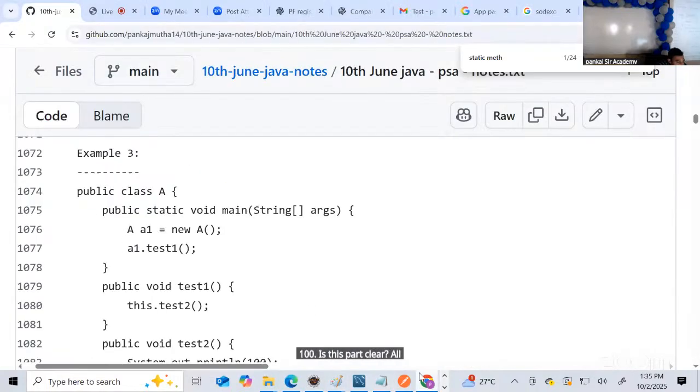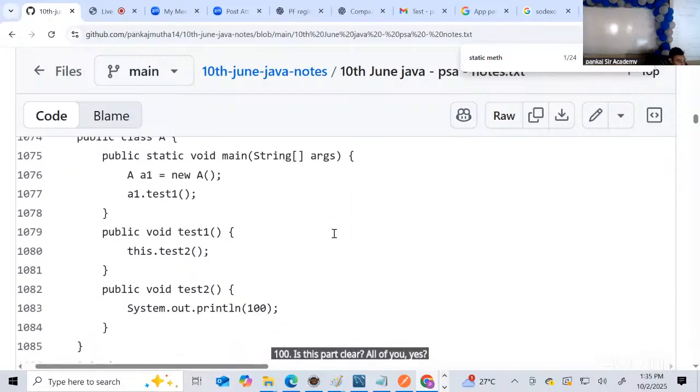All of you? Yes. Please analyze the program carefully. Yeah, stay focused. To get a job, very serious study is required. Don't take anything lightly. Okay?